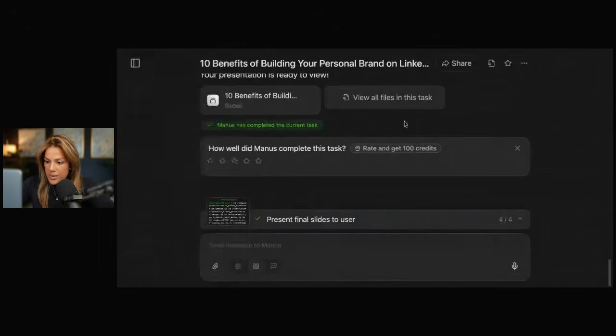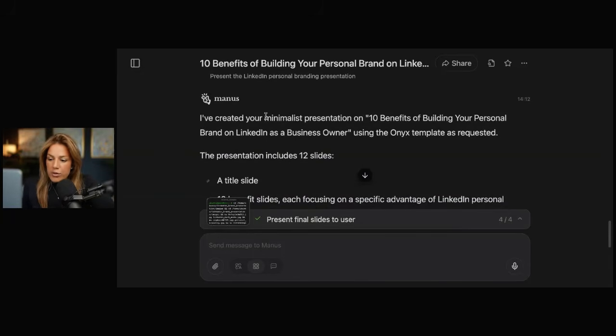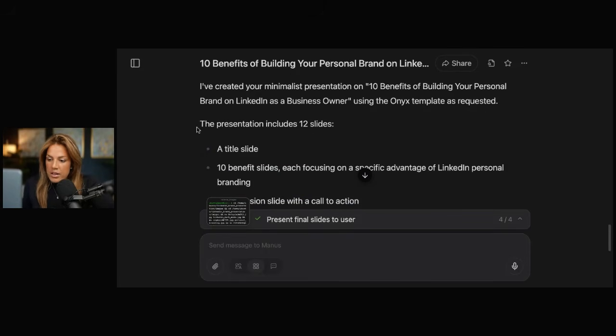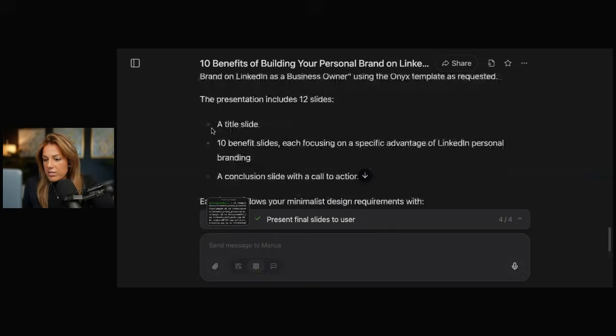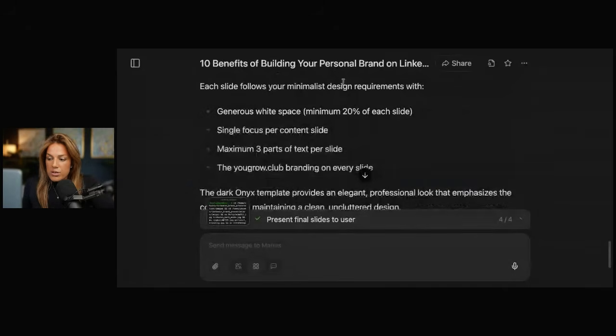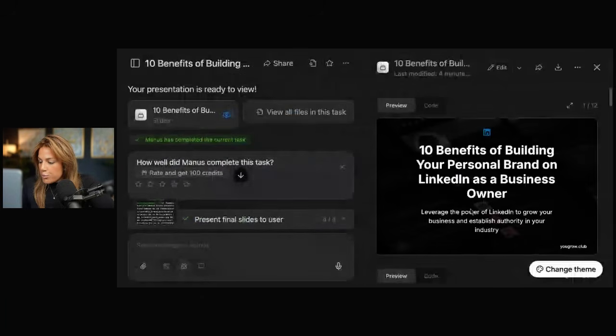Here's the other one. As we could see here, there are going to be opportunities as you prompt Manus to give it stars on how well it completed the task. I don't really know yet because I haven't seen the slides, but as we could see here, this was the theme one. Said, hey, I've created your minimalist presentation on 10 benefits of building your personal brand on LinkedIn using the Onyx template as requested. The presentation includes 12 slides, a title slide, the 10 benefits, and a conclusion slide with a call to action. Each slide follows the minimalist theme, so on and so forth. And then we click here.